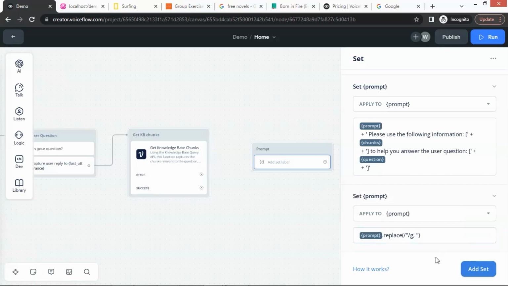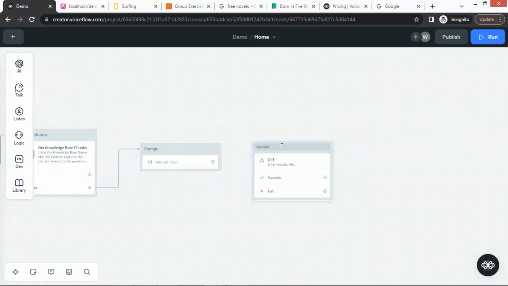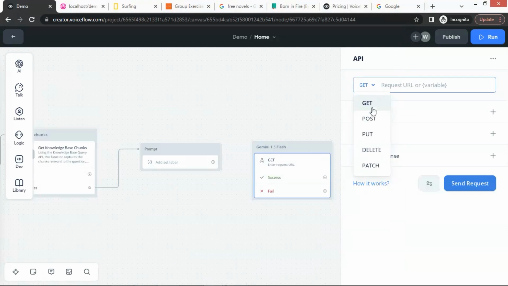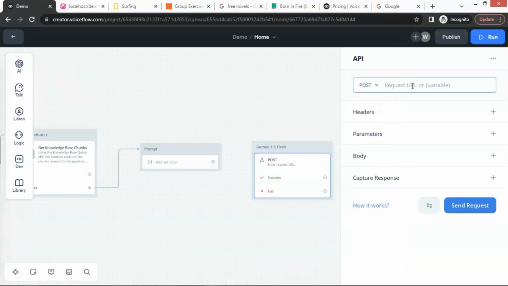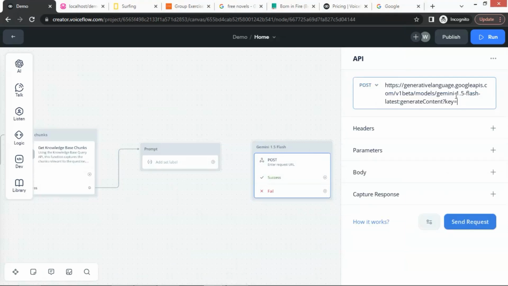We also need to remove the double quotes in the prompt. In the API block, we change the type to post and input the URL. This will make API calls to Gemini 1.5 Flash, which is a cutting-edge AI model. At the end, we need to enter the API key. Please watch our previous video to see how to get the Gemini API key.